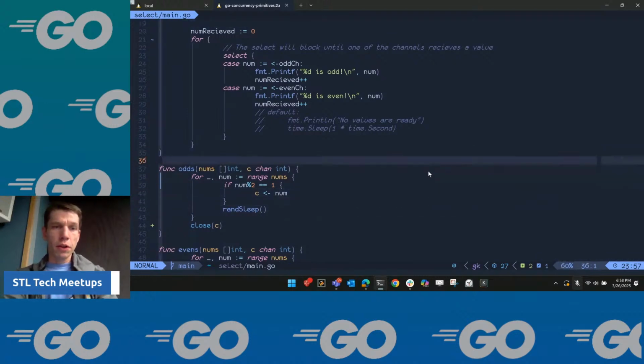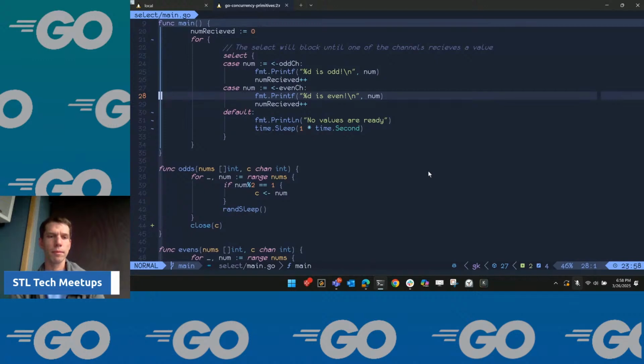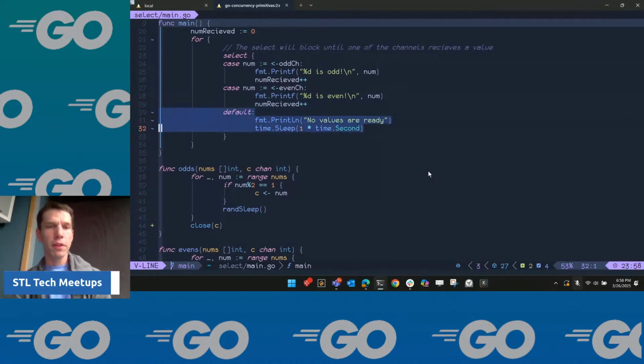All right. So the default case, this will happen every time if there is nothing in one of the channels. So again, main is up here. It's sitting here. It's waiting. It's looking at the even ch and the odd ch, and it's saying, as soon as there's a value in one of these, I'm going to grab it. I'm going to do something with it. But every now and then, it's going to look into those boxes again, and there's not going to be anything in either box. So if that's the case, we're going to see this happening.